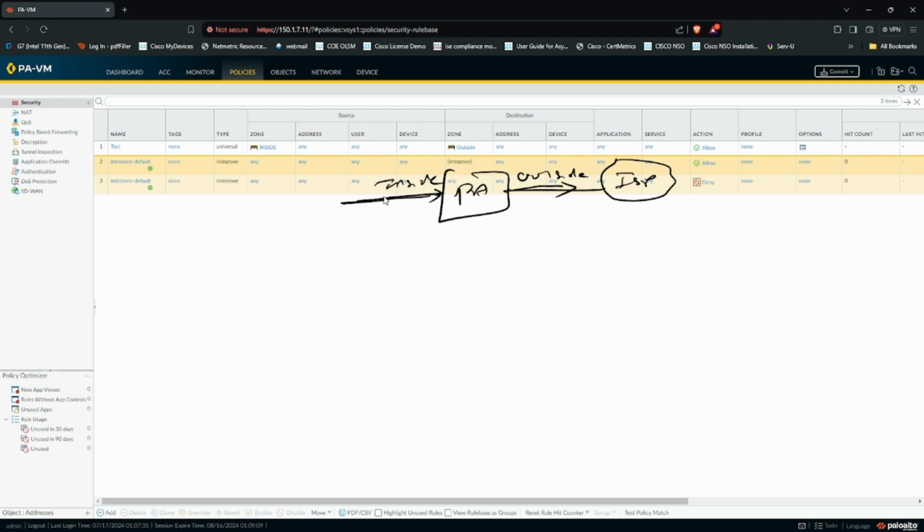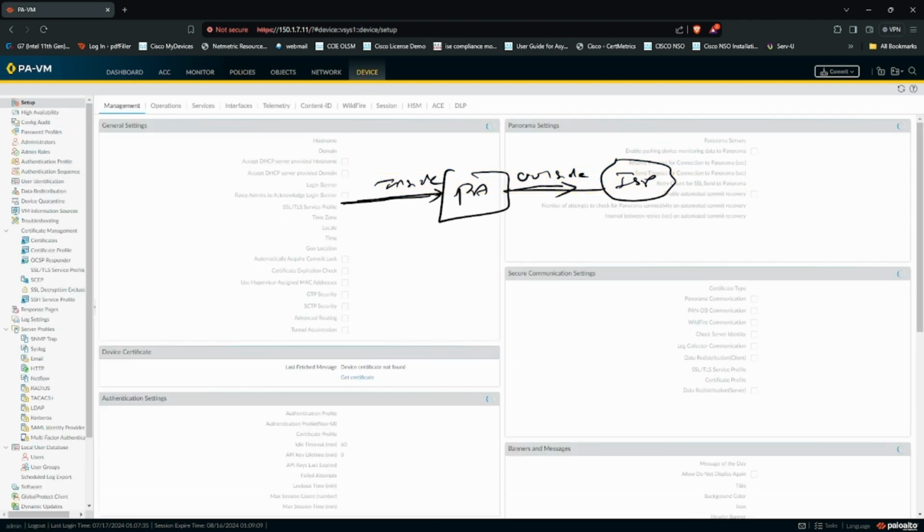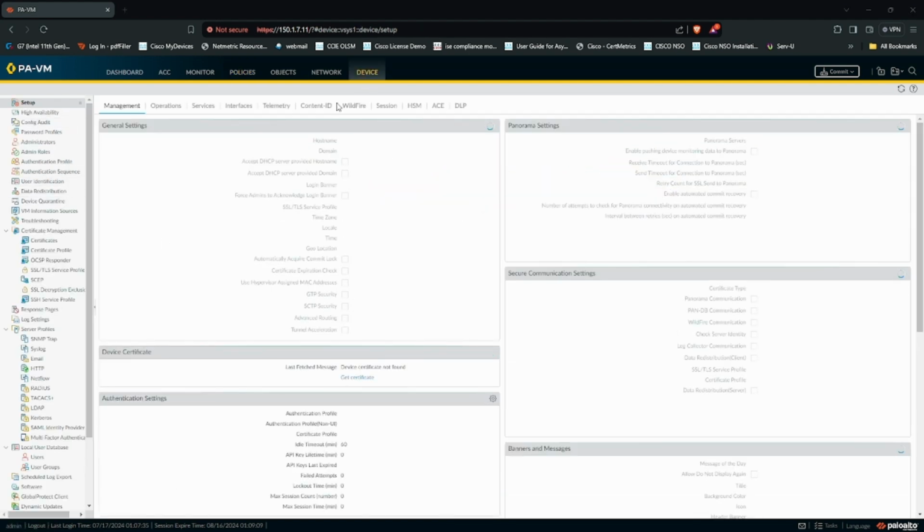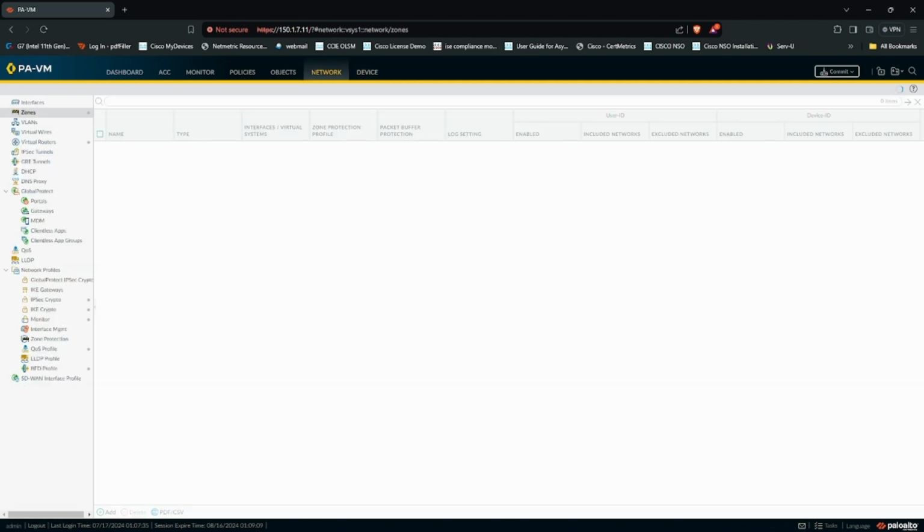Once the session has been initiated from inside to outside, the session will stay until it is terminated. But once the session is terminated, a session cannot be initiated from the outside to the internal network. Right, so the zones and the policies go hand in hand. I hope this was informative for you, and thank you.